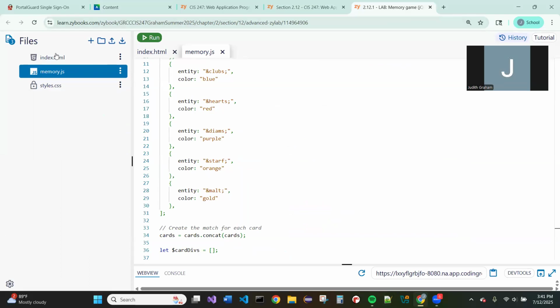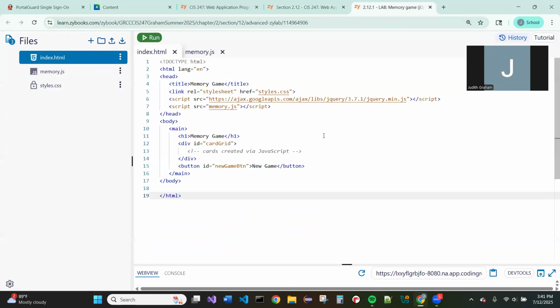I want to look at the index.html first. And we see here, this is where we import the jQuery. That's where we have it included in our program, so we can use all those pieces of code that are loaded in that library.